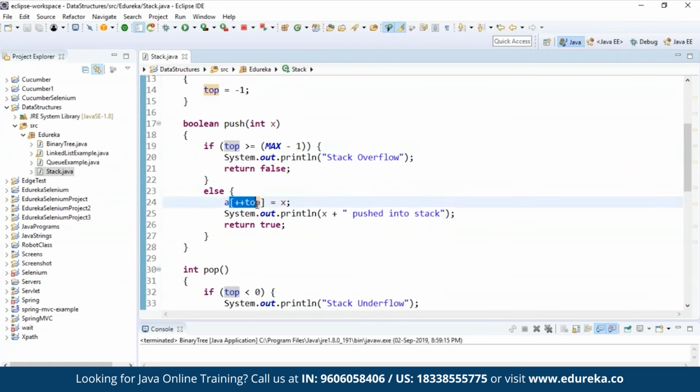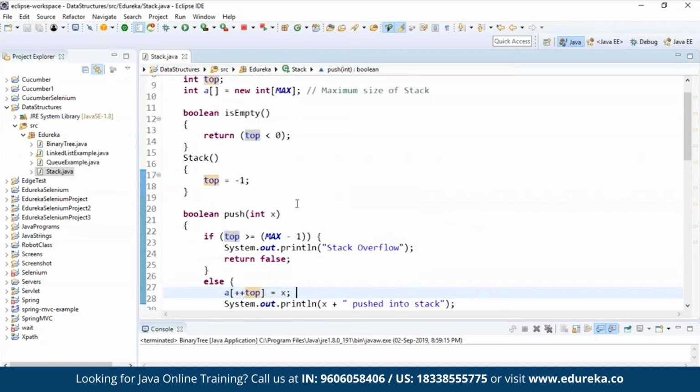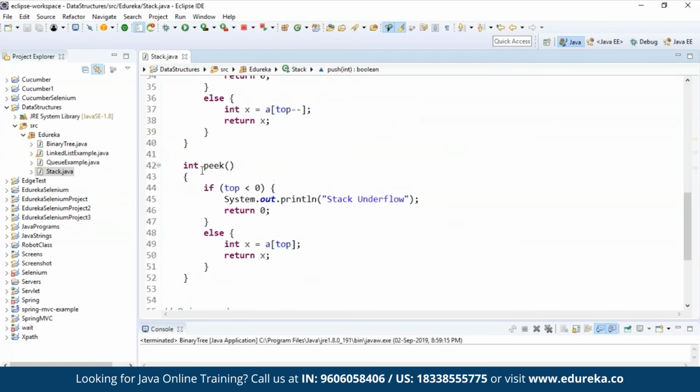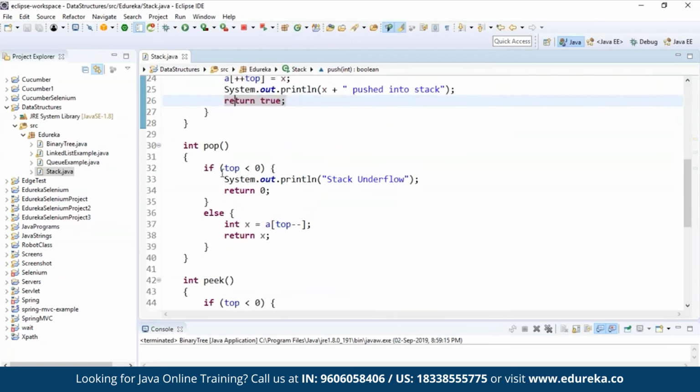Else, insert the element to the top of the stack and initialize it to the variable, that is x, which is this one. Next, this element, which is the element that you have inserted into the stack, is pushed into the stack, okay? Then return. Then again I'm creating a method called pop, that is removing the element out of the stack.